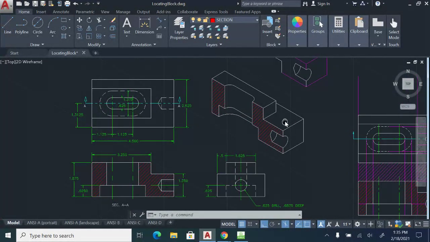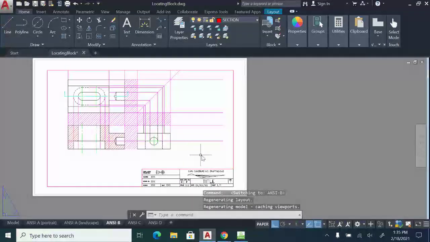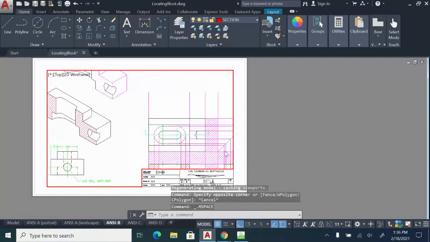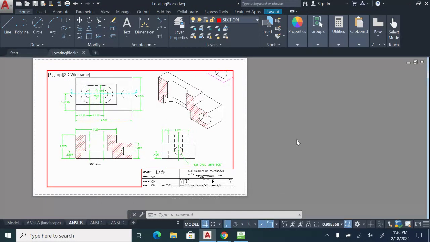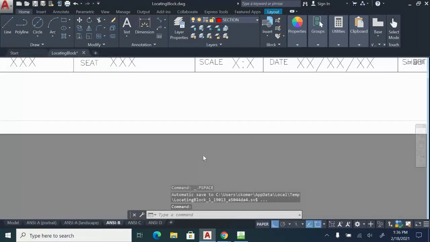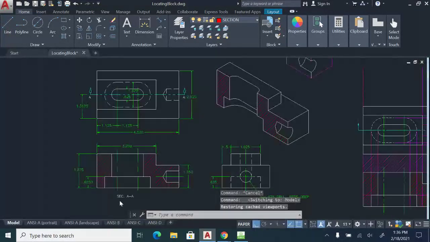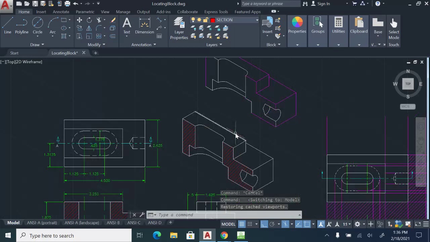And then when you're done with this drawing, we can set this one up on ANSI B 1:1 scale. Don't forget to fill in your title block. Make sure you have all of the dimensions on there. And that will complete the locating block drawing.